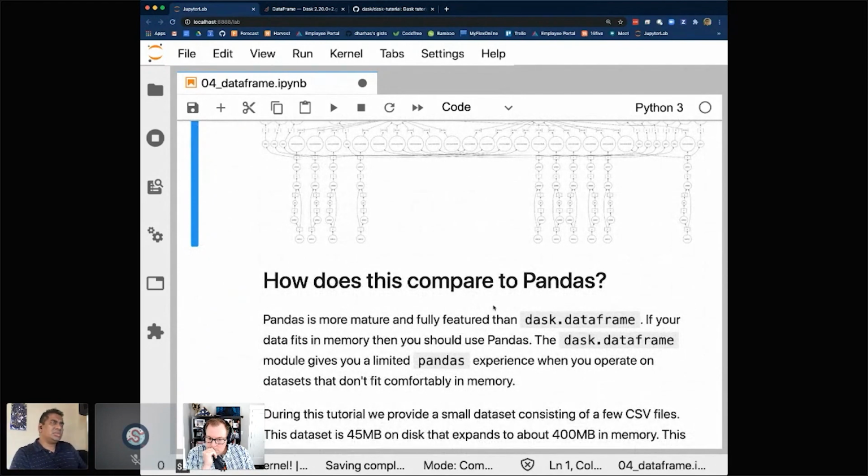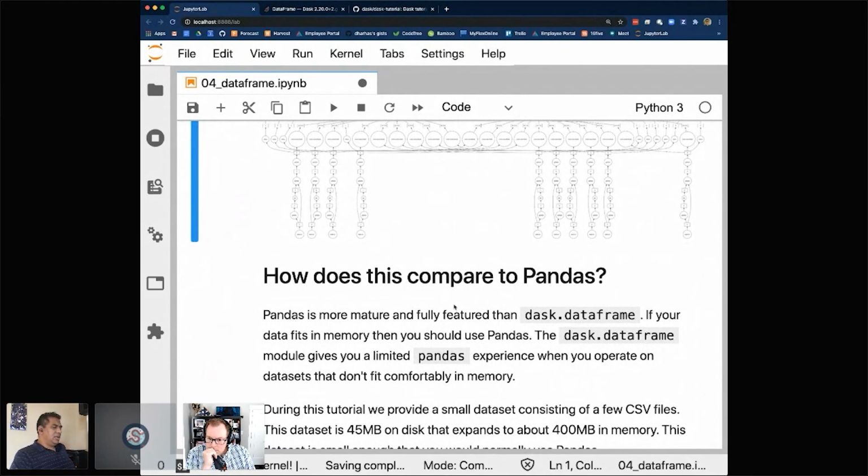Okay, closing out some final things. Pandas has been around a lot longer than Dask, and it has a vast API that's increased over time. If your data fits in memory, just use Pandas. The Dask DataFrame module gives you a limited, but I find it very useful, subset of the Pandas experience, specifically for when you have data sets or computations that don't fit comfortably in memory or can take advantage of parallelization.